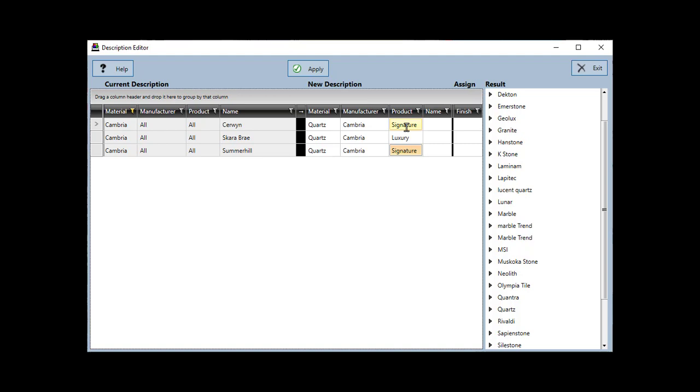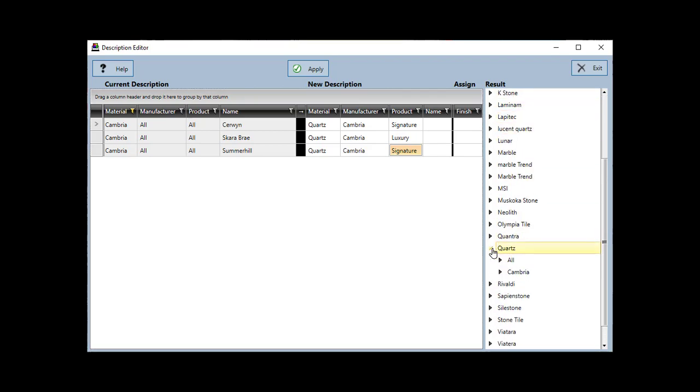After our changes, let's take a look at the results tree. First, we notice that Cambria is no longer showing at the top level of the hierarchy. But if we scroll down to quartz, there's a new entry for Cambria under the quartz material type. As we continue to open the tree, we can see that the material hierarchy now matches our new edits.